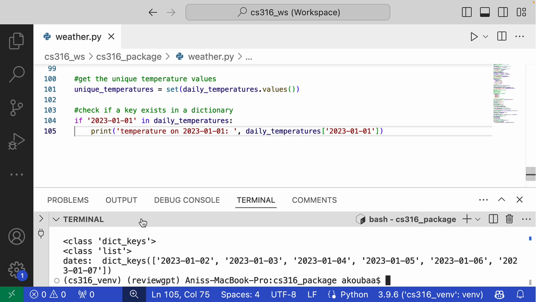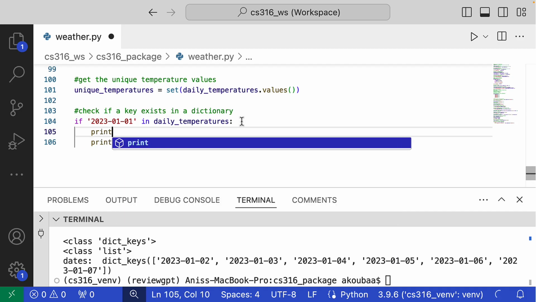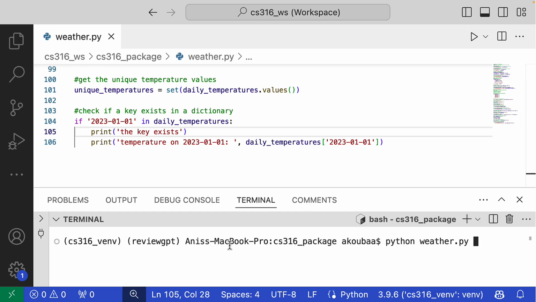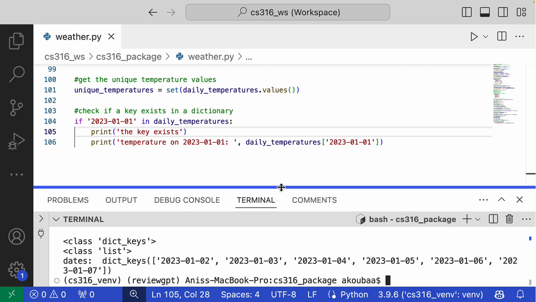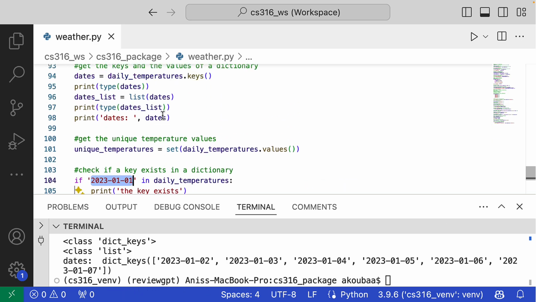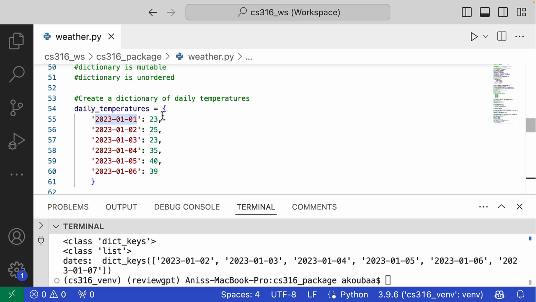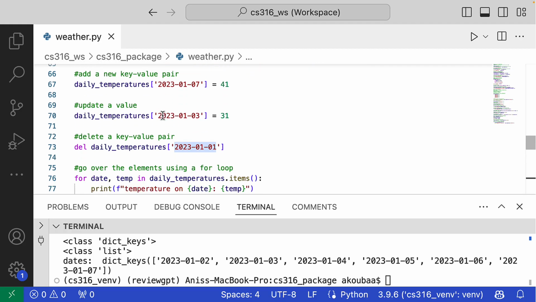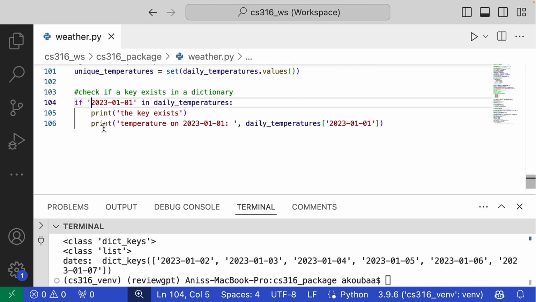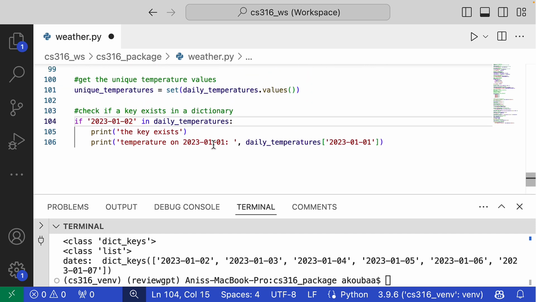Instead of checking if the key 2023 is in there, if yes, print the key exists, but it's not showing. So do we have this value? I think you deleted it. Maybe, yeah, it was deleted. That's a good point. So now let me remove the delete, or we can check another value. So this value doesn't exist. So I'm going to use this value.